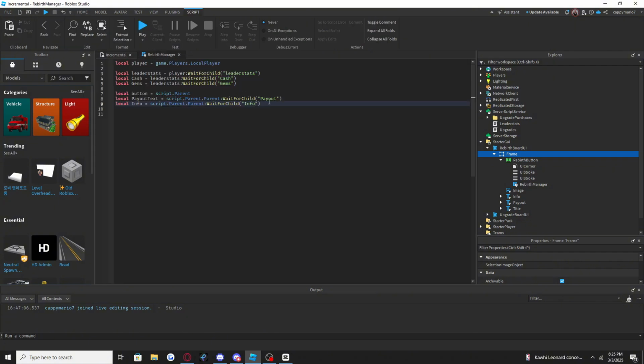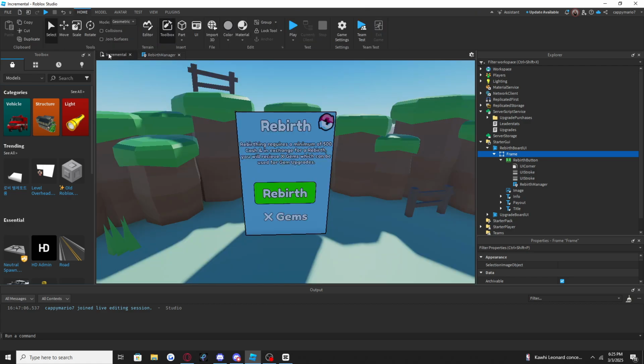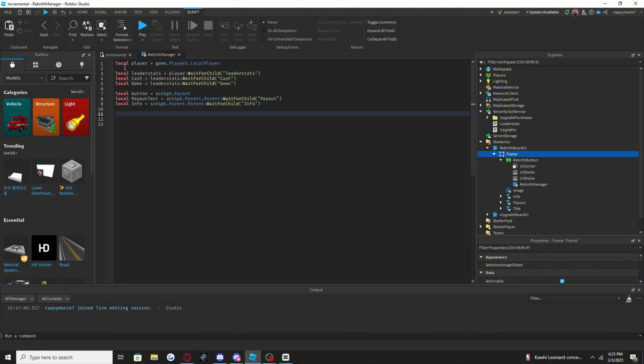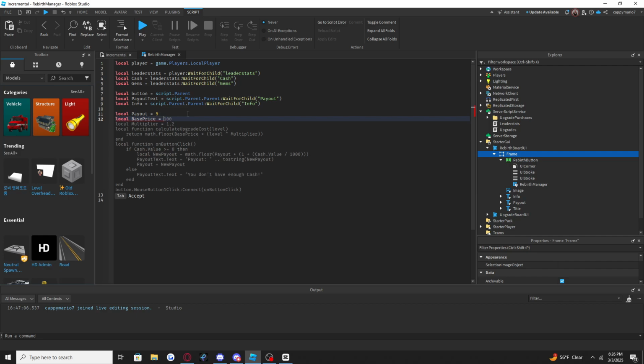Now what we're going to do next is create a payout variable, which is going to be the base payout for a rebirth. So let's create that variable. Local payout is equal to, let's say, 5 gems. And then local base price is equal to, let's say, 100, which is going to be 100 cash. And then, yeah, that's pretty much all we have to do.